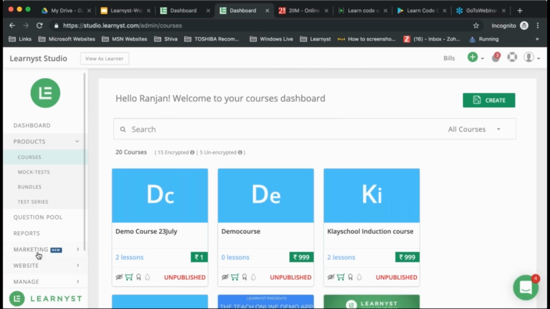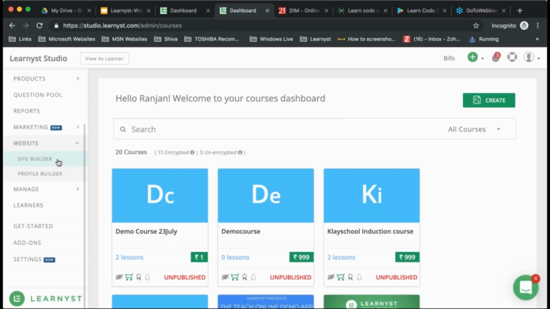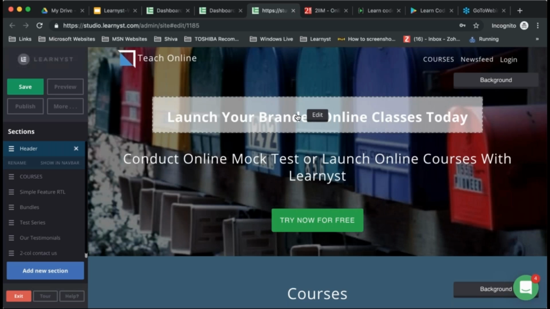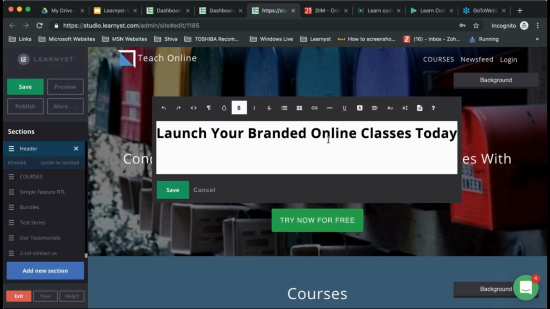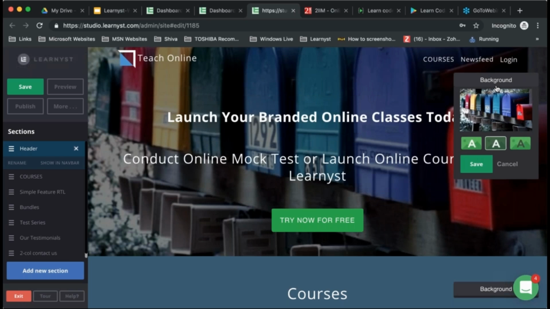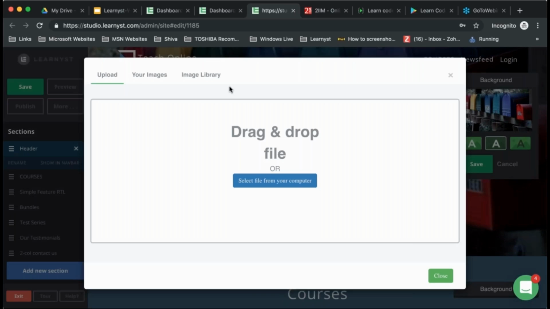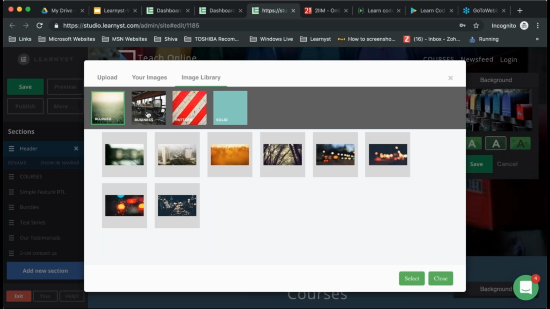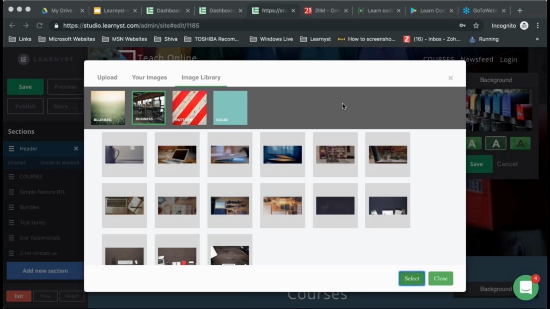Okay, so this is the website builder, where you can customize your landing page as per your requirement. As you can see, it's a very intuitive, very simple interface. You can just click on edit and change the text, or even the background images can be changed. It's just a click of a button. You can add your own image, or you can use an image from the library. So it's very simple to use.